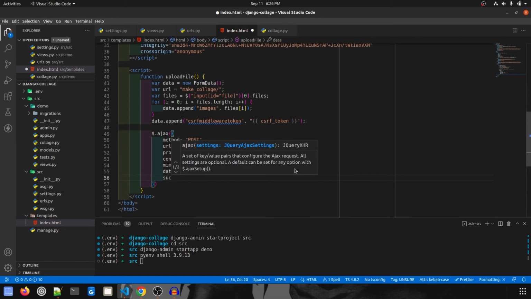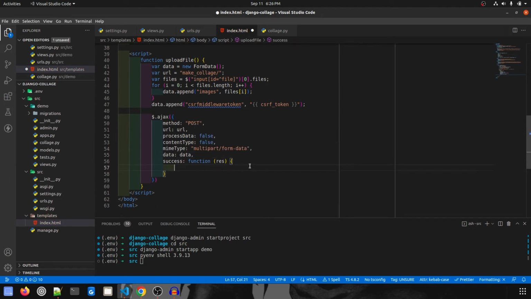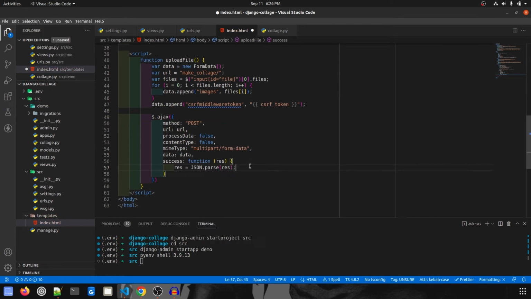Then on success there will be a function. So I'll call it success, and the function will be taking in res, that is response. This is a comma over here, and then we are going to take in the response and do JSON.parse again on the response, and after this we are going to extract the link from that. So I'll call it src, and this will be /media because we want to preview the image that we just made a collage of, and res.link because that's what we return from the server.